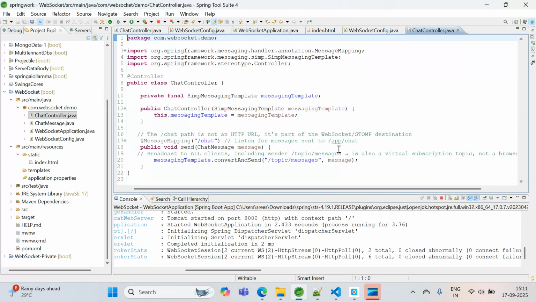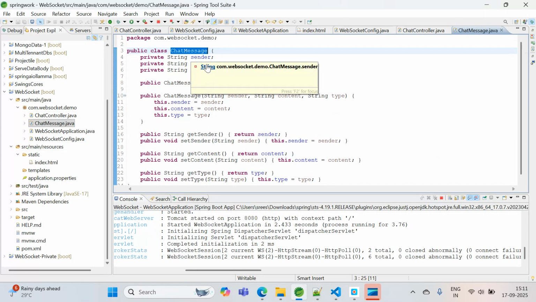So /app is already registered. Since this is using /chat, it will be appended like this: /app/chat. This is for receiving the images from javascript. And this one will take an argument of the type chat messages. Chat messages will have sender, content, and type.